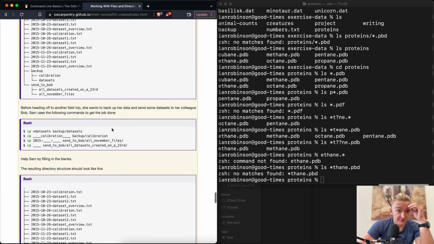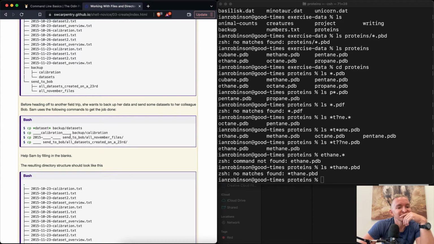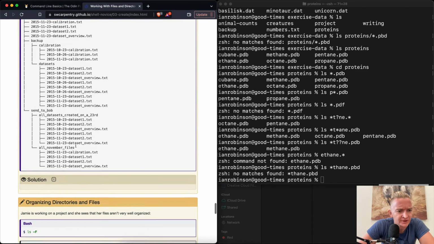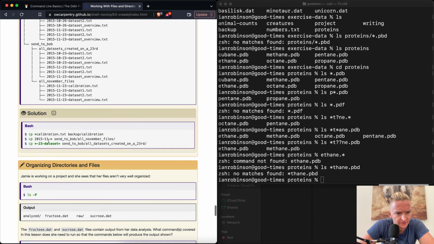Okay, help Sam by filling in the blanks. She's copying the dataset to backup datasets. So she's copying something calibration. I don't know how she gets that. That's really tricky. I don't really care about understanding this. Okay, so she wants to star calibration.txt 2015-11 star, Bob's star underscore dash 23. That way she's just sending to Bob. So she's copying it all to a single folder. Cool.